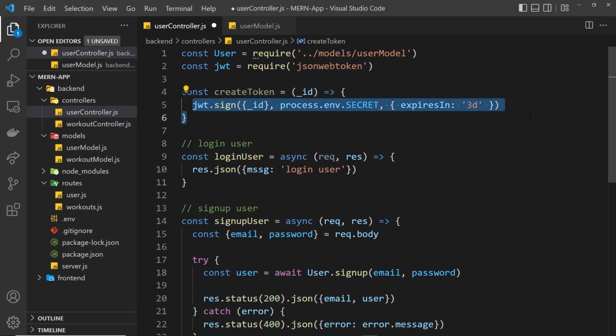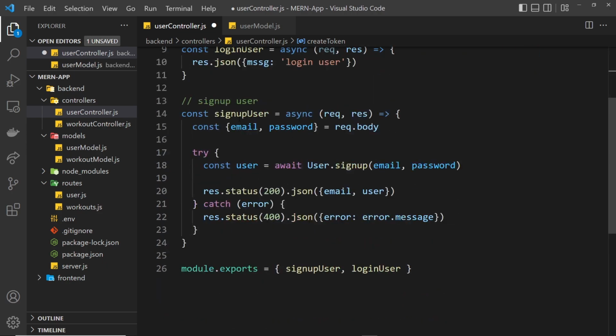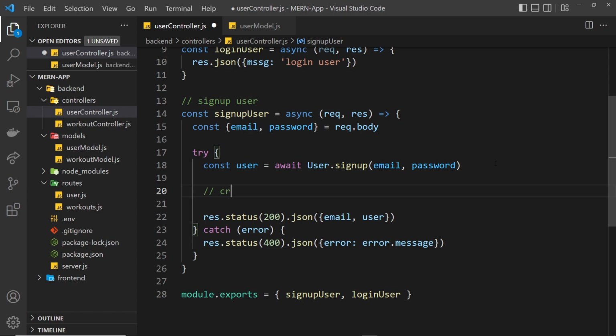We're creating this token now, but we're not doing anything with it. We need to actually return it from this function. And therefore, when we call this function, it's going to return this token for us. All right, so we need that token down inside this controller function where we sign up a user. So after we've saved them to the database, let's create a token right here.